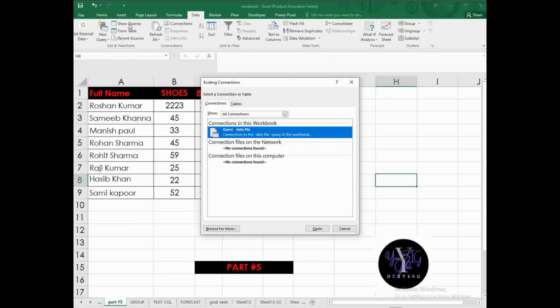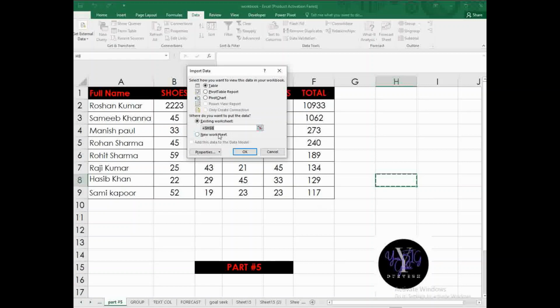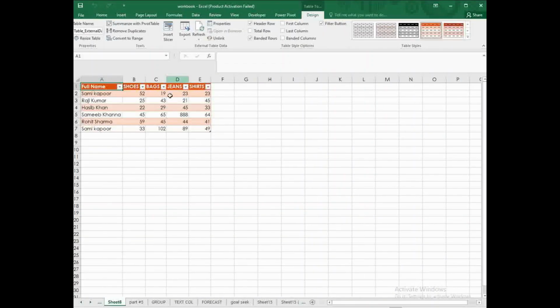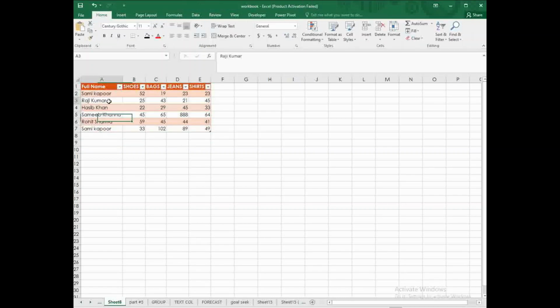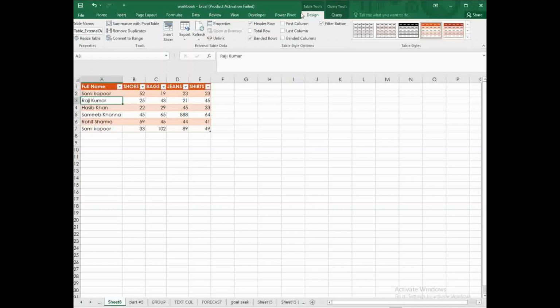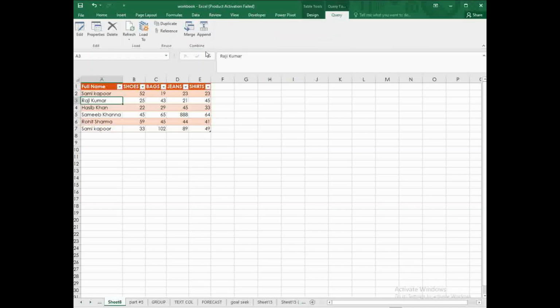So you can click on show queries. It says there is one connection. If I click here and say open, I can open it in an existing worksheet or in a new one, as a table, or as a pivot table report or pivot chart. It's up to you. I want to open it as a table, so I can see where this data is. So sheet 8 is created, and this is data which I have already gathered from another place. The design tab opens after the query. Okay, so let's go back to our topic.